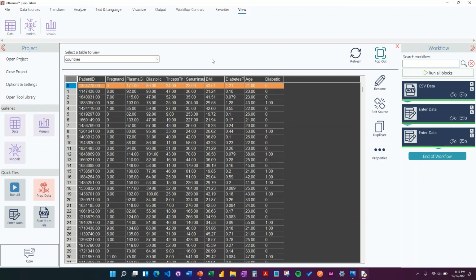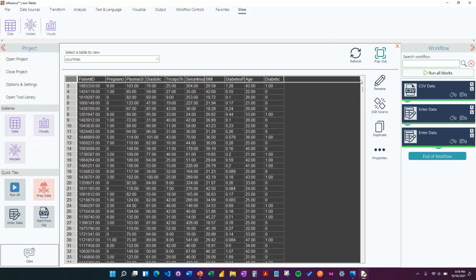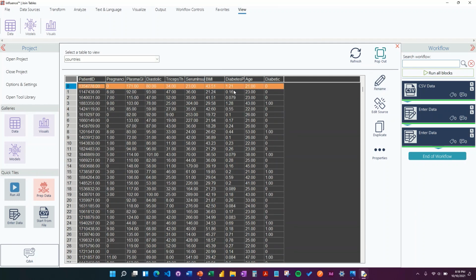So here we are in the app, and I have already opened up a project and consumed some data. So let's look at what we have. This is a diabetes data set from Kaggle. And the key that we'll be using here is not the patient ID as you would expect, but we're going to use this diabetic column as a key to do a join.